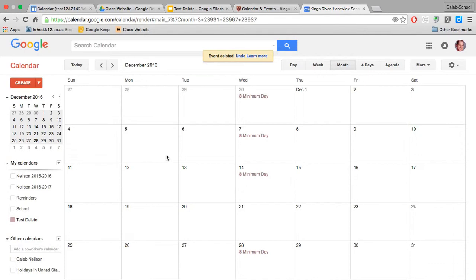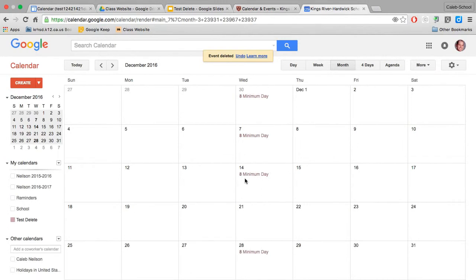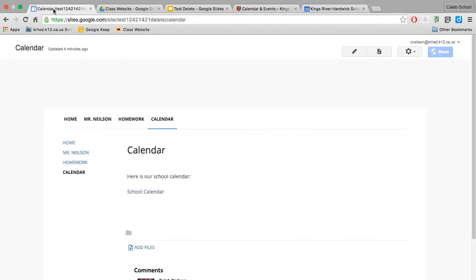I can personalize this. It's not just what you're going to get from your school website. Maybe your school website doesn't really have one, or it's not easily accessible. Well, there you go. You've just taken the extra step to put in another piece that will help parents and help you keep everything organized.